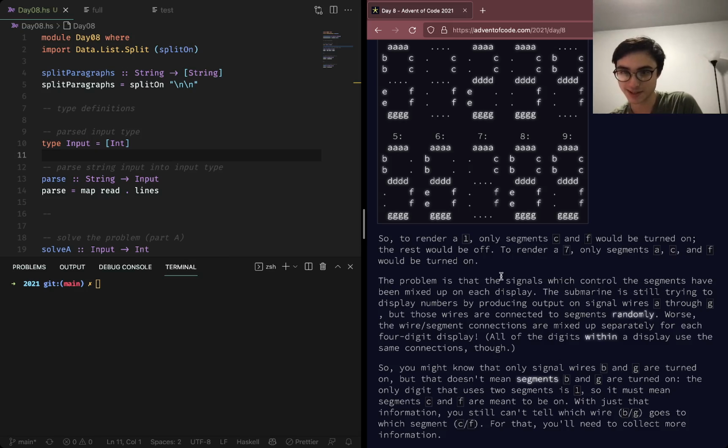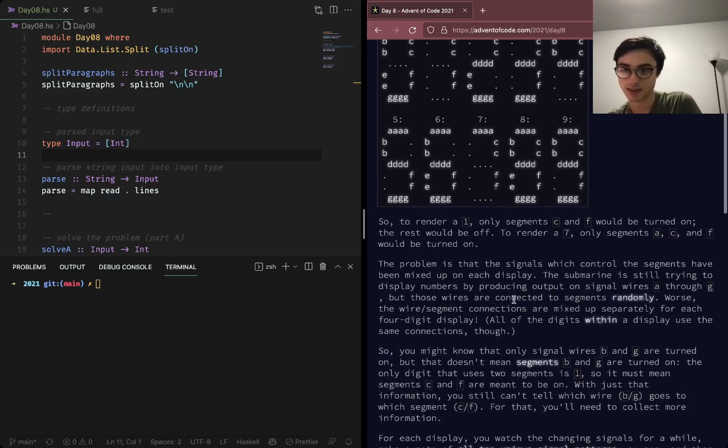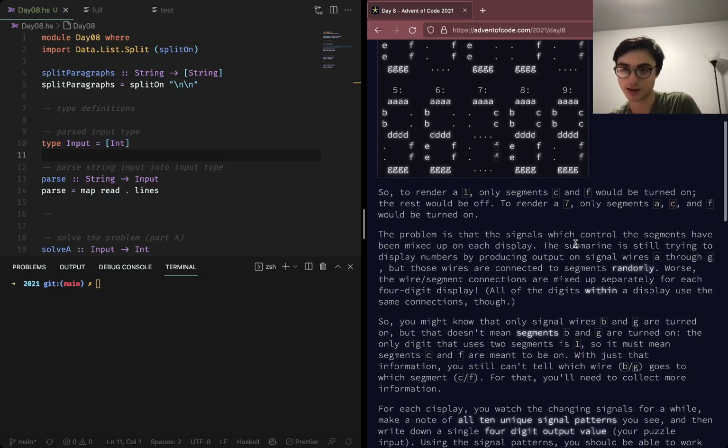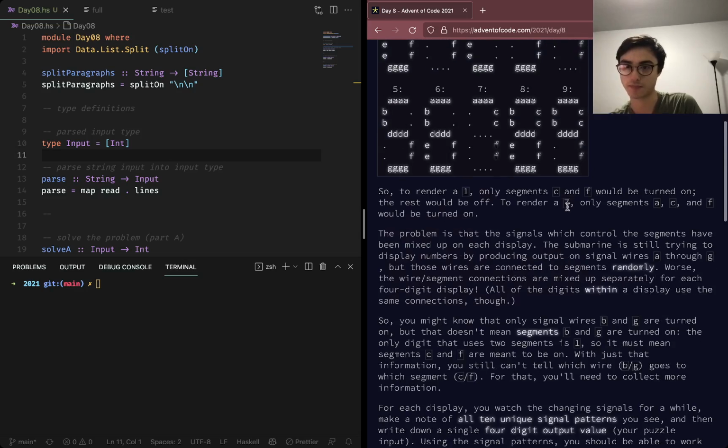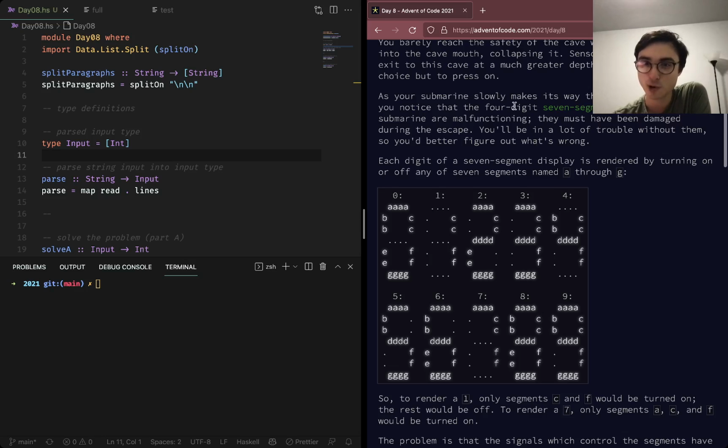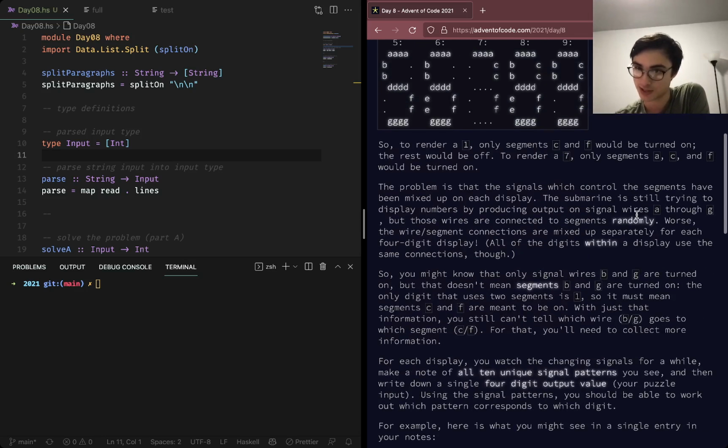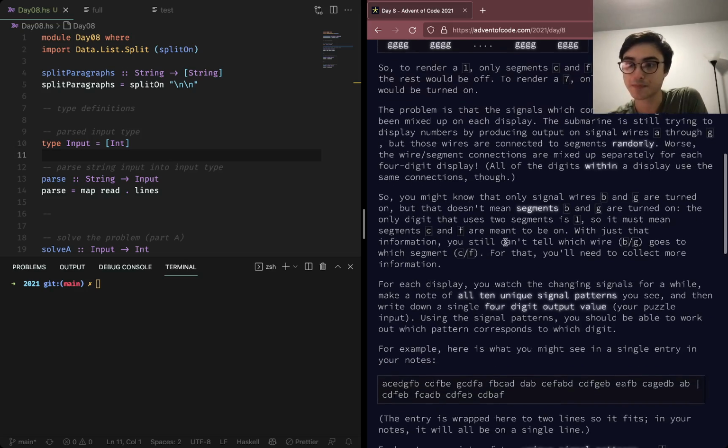The problem is that the signals have been mixed up. So we're still producing output, but the wires are connected to segments randomly. And the connections are different for each of the 4-digit displays. So we have four. Okay. Oh, this is complicated. For each 4-digit display, the segments have been connected to wires randomly. But all the digits within a display are the same.